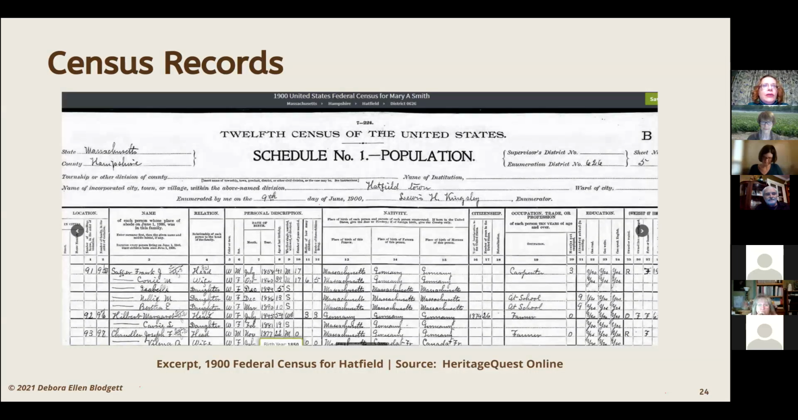Later censuses, like this one from 1900, have a lot more biographical information. So you see here, you're listed under the head of household, all of the family members are listed, and what your relationship is to the head of household: wife, daughter, and so forth. This census has information on your birth month and your birth year, and also where you were born, whether in Massachusetts or Germany, what your occupation was, and so forth. So this is a great way to find information.